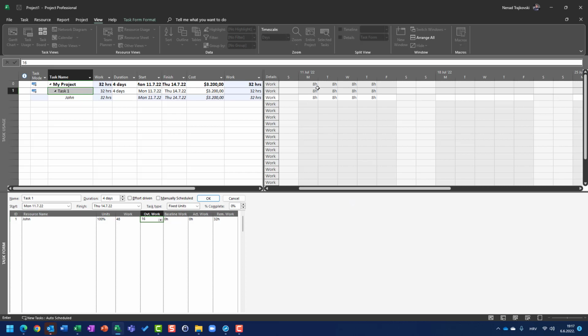What will happen? When I click on OK, be aware of duration, the work per day, and the total work. Total work is going to be 48 hours, but you will see duration is not changed. Why? Because John is going to work 48 hours and 16 of those hours are overtime. So how is duration calculated? It is calculated like this.